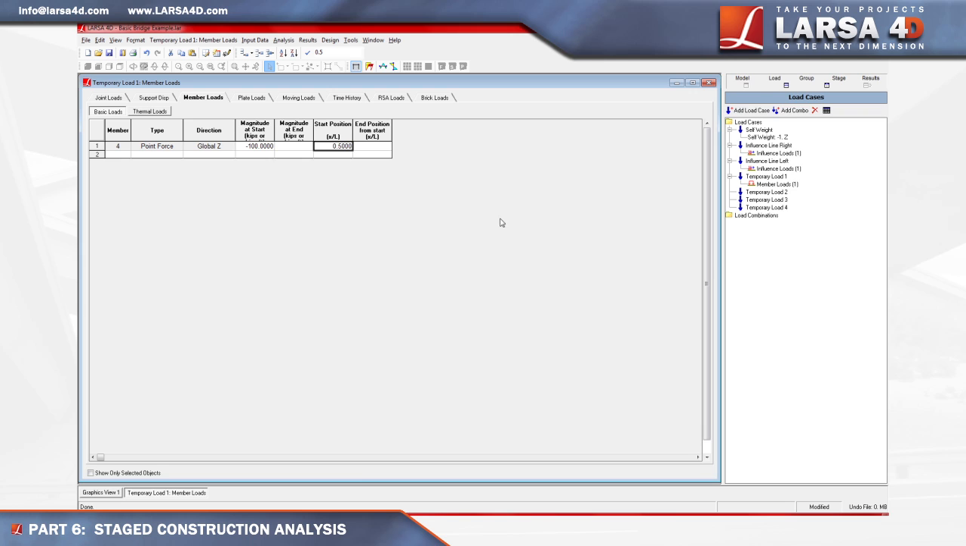Now click the second temporary load case and add the next member load. Set all the fields in the same way, but have the member name set as 9. We'll do the same for the remaining rows, but for the last 2 temporary load cases, have their member names set as 13 followed by 18.